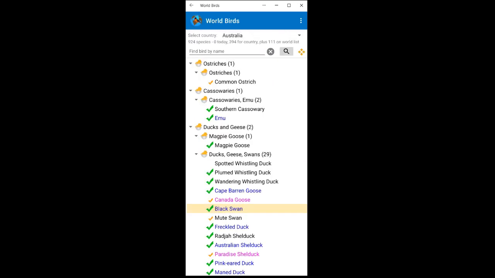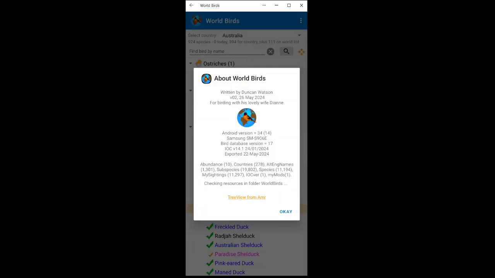To actually verify that they're all loaded, if we go to the About window, this is doing a background check of all the photos, calls, and icons in the WorldBirds folder. It does take, again, 20 or 30 seconds to go through and do it all because there are quite a lot there, but there we are. It's coming up now, confirming that we've got 13,491 photos loaded, 1,673 calls, and 11,194 icons, one for each bird species.